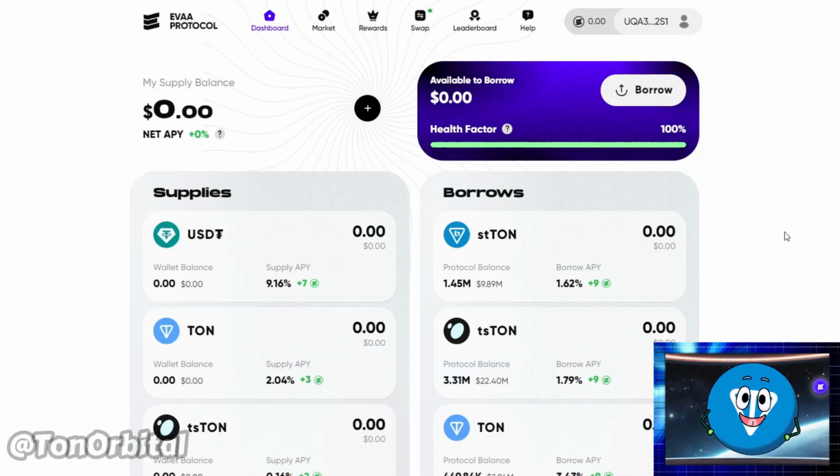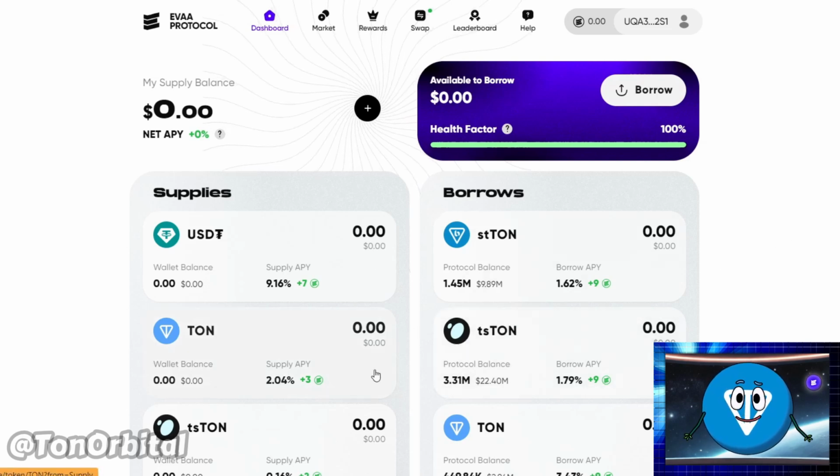Alright, let's start by supplying TON to the Evaa protocol. When you supply assets, you're essentially lending them to the platform. Others can borrow these assets and you earn interest on them. We're going to select TON.